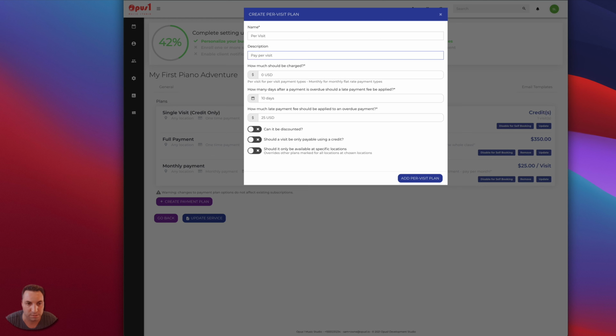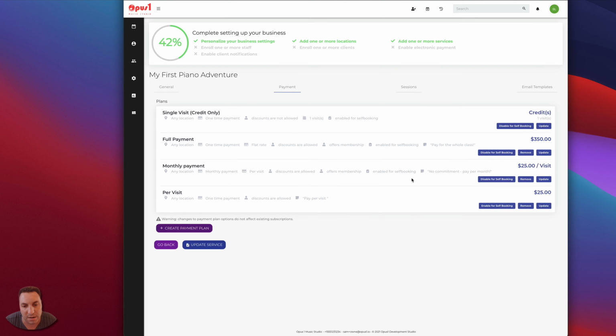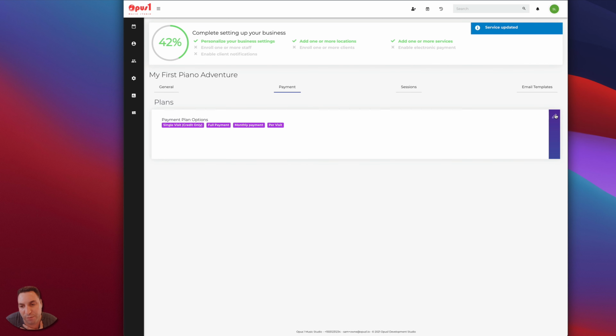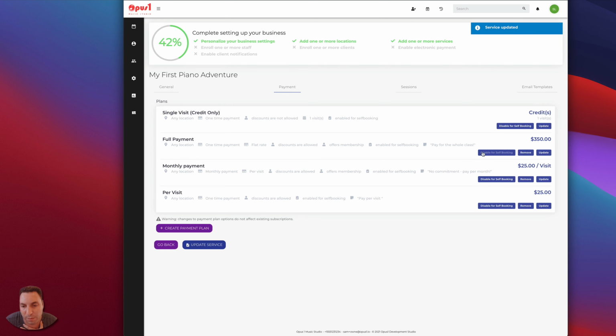Drop in whenever you want, and it's going to be, let's say, $25, and you allow discount, and boom. And we're also going to enable this for self-booking. Okay, so that's kind of like the typical different options for group class payments. So we're going to update this, and as you notice, be careful, they're all enabled for self-booking, right? So when I go self-book for these classes, I'm going to be able to pick whatever payment plan I want based on what's enabled for me.